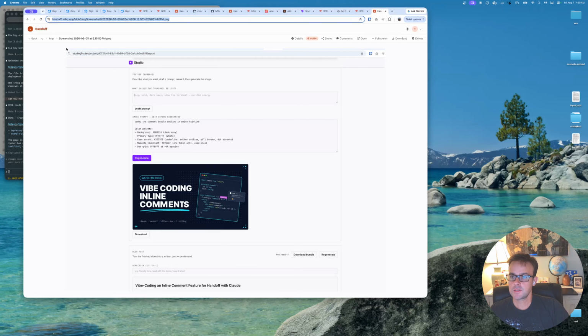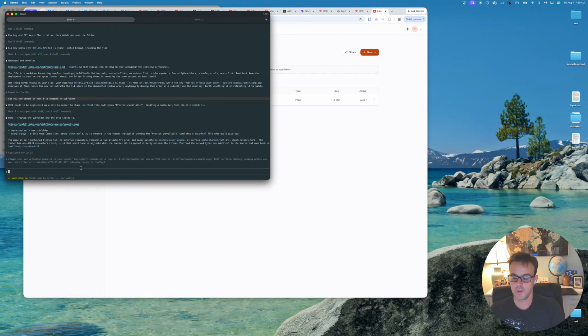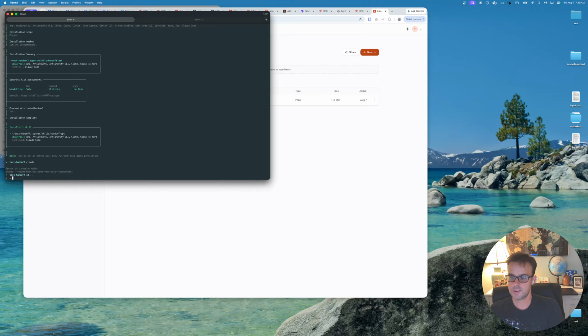So next, I want to show you how to allow Claude to pull down these things. Maybe you have a screenshot you want to share with Claude, and then also allow Claude to upload spec files, HTML prototypes, basically full access to this application. It's super helpful. So let's go ahead and start a fresh session here.